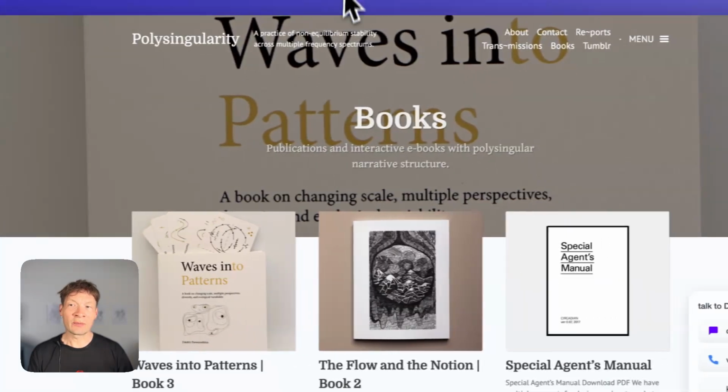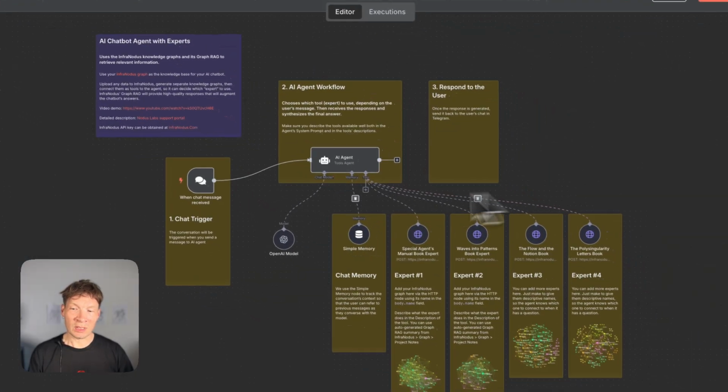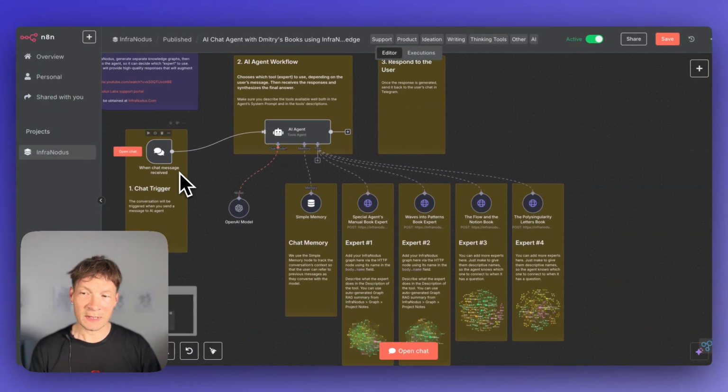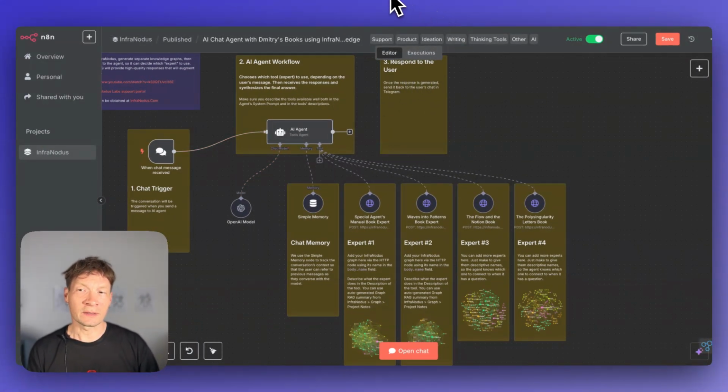In this demonstration, I will be using n8n, which is an automation tool, and I'm going to show you how you can build this AI agent and then embed it to your website. And then also a couple of other tools that I developed.